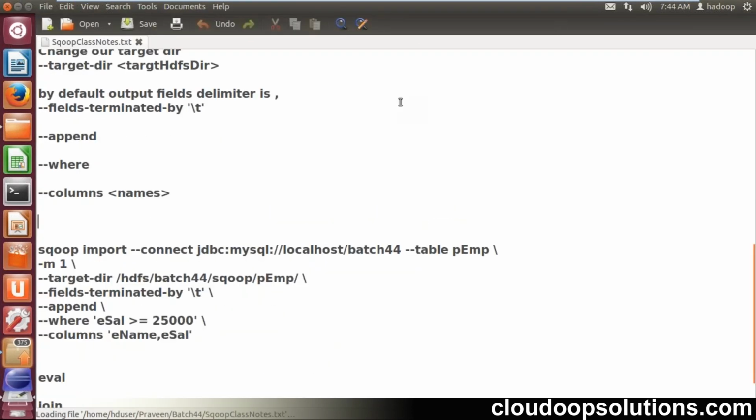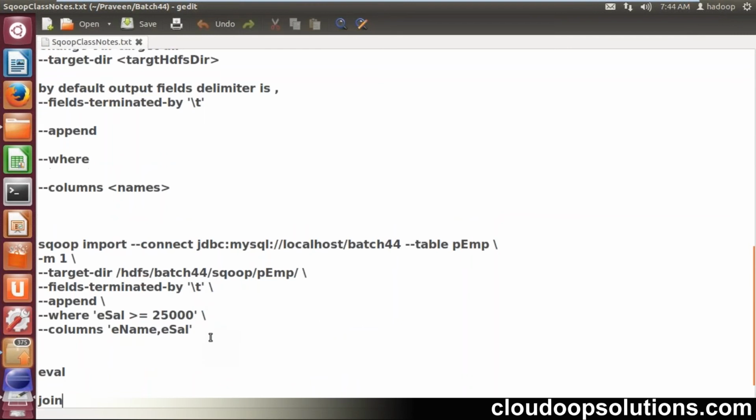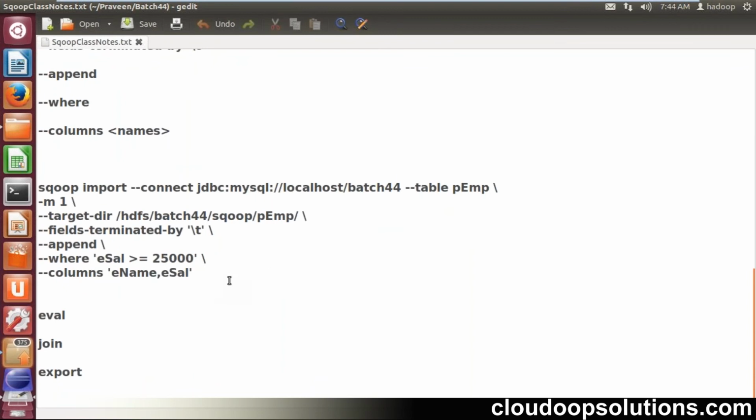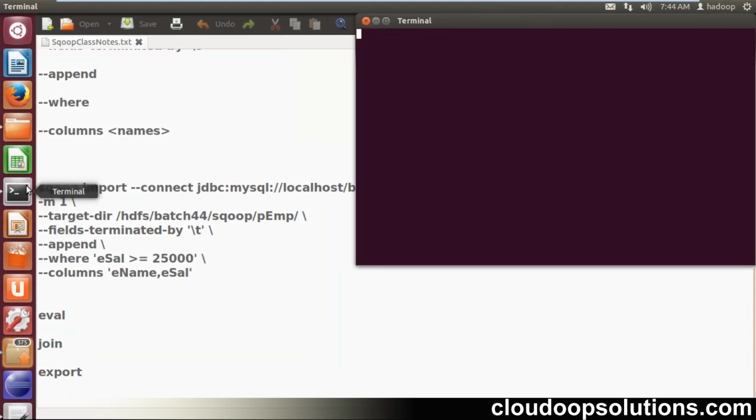So yeah, I'm discussing Sqoop imports. Yesterday we imported a couple of RDBMS table data into HDFS, right? Okay, let me show you that.